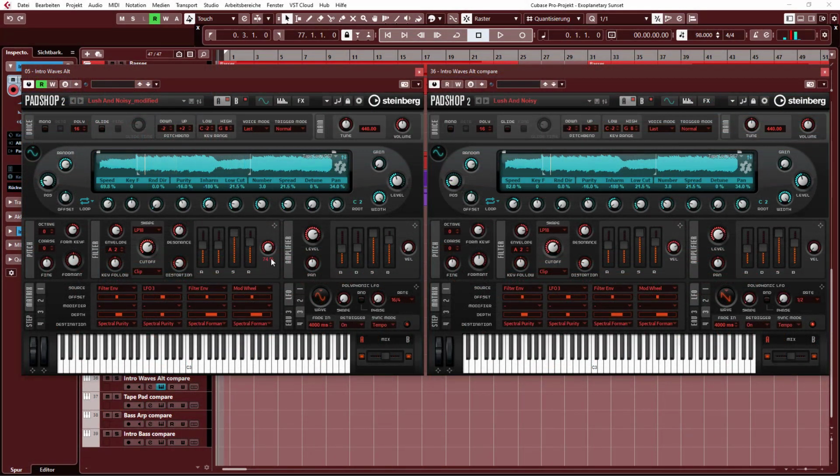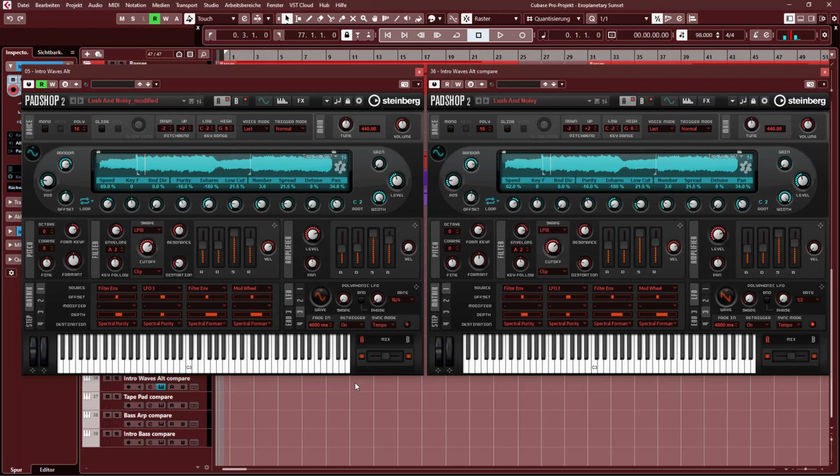A little but important change I did to what I call intro waves alt was to reduce the playback tempo. And I didn't just reduce it. At the beginning of the track, the setting is at about 101. Look what's happening. See?